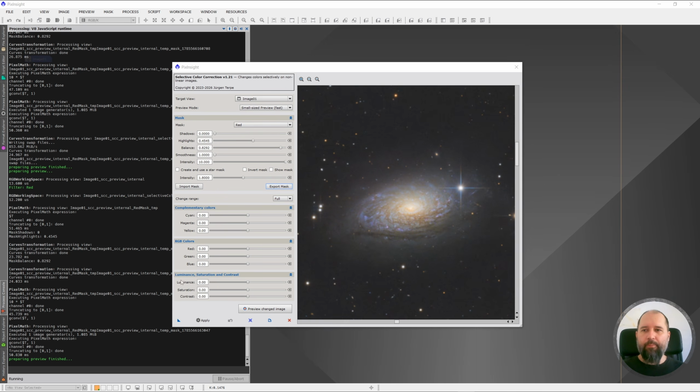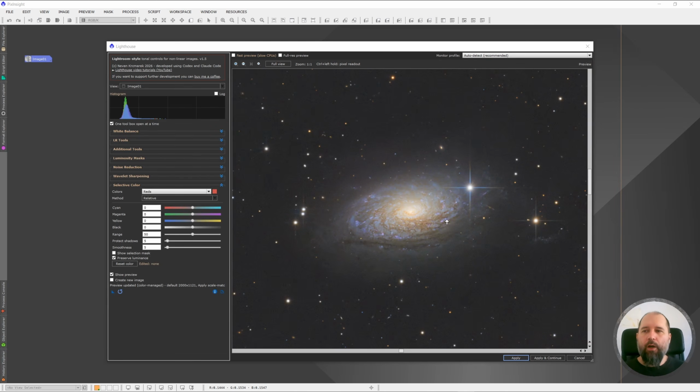It's a bit overwhelming script because it has some options for masking, it has complementary colors, RGB colors, and it has luminance, saturation, and contrast sliders. So if you want to go deep with a selection of colors, I would advise using this script because it's more technical and more in-depth. The Lighthouse version is a simpler version, and it tends to be more like in Photoshop. Let me show you how it works.